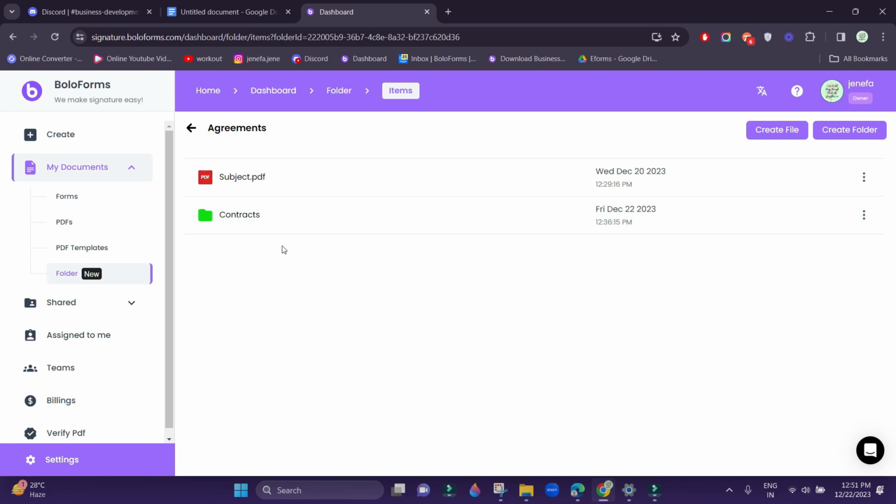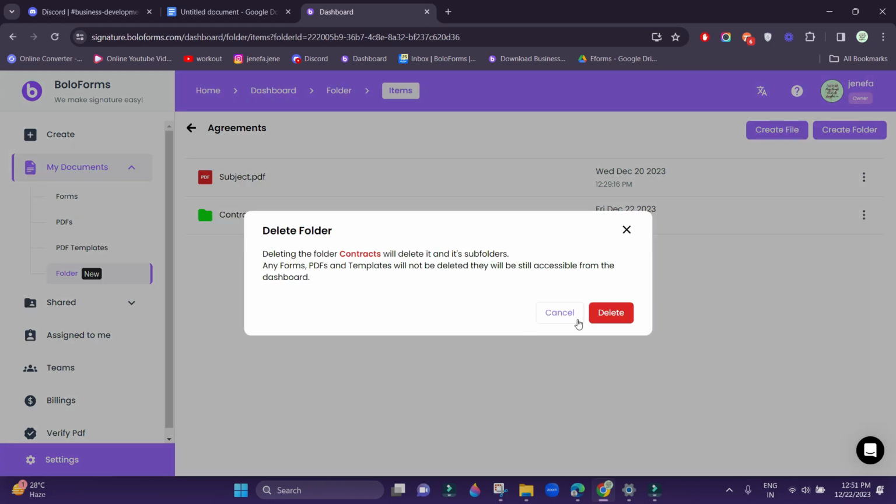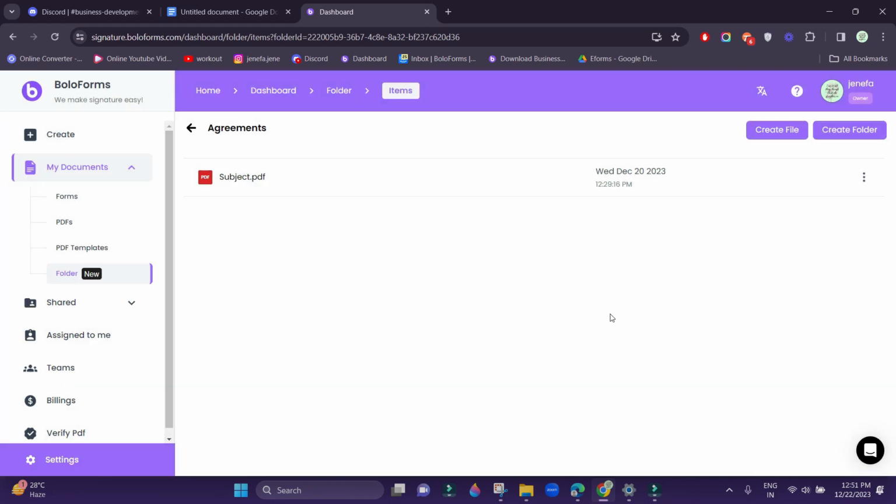So if you want to delete any folder, what you have to do is click on these three dots beside the folder and click Delete Folder. And also confirm your deletion. And here the folder is deleted.